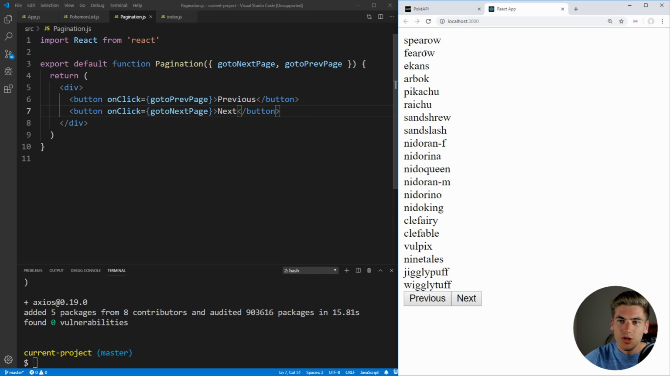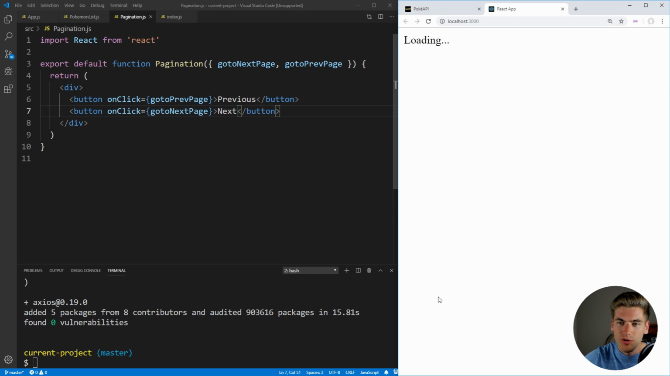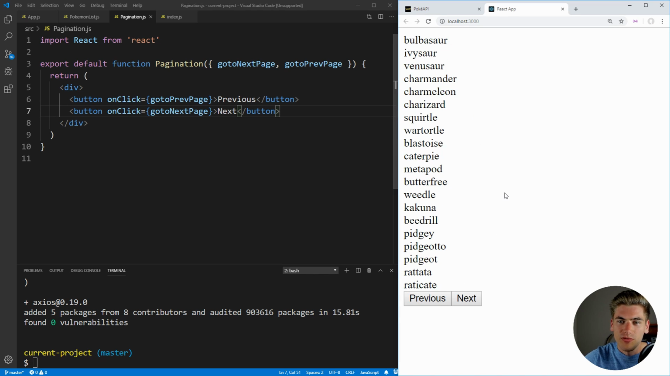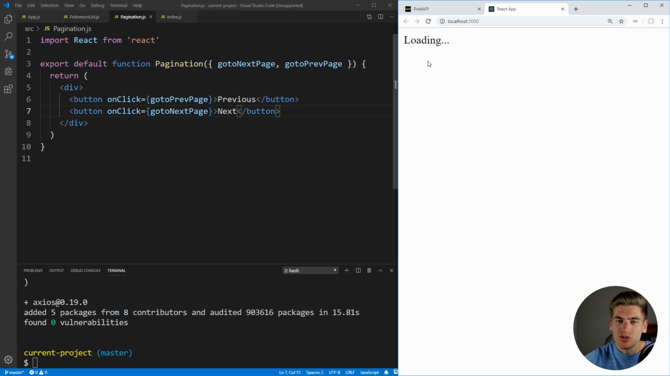Now if we save, you should see we have a previous and next button, and when we click next, it'll load and render the next section. Previous, it'll load and go back to the page we were on before, but you'll notice that if we click previous now, there's nothing to load, so it's just going to load forever. We were already on the first page. So we actually want to hide this previous button when we have no other page to go to.